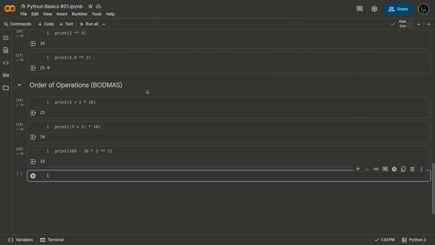And that's it! You've just learned how to use Python as a super-powered calculator. You now know all the core math operators and how Python uses them. Your challenge now is to open the Google Colab notebook and experiment. Try your own calculations and get comfortable with these operators.